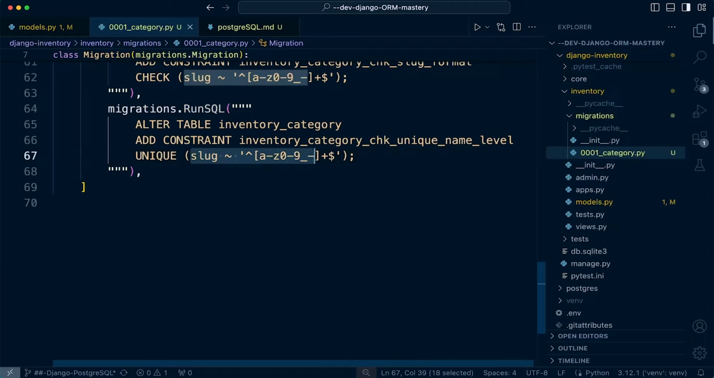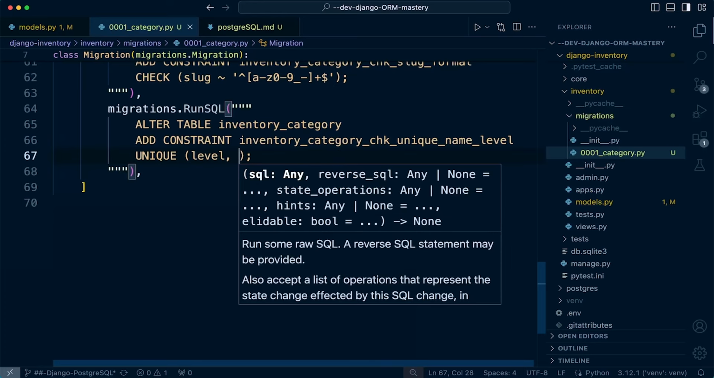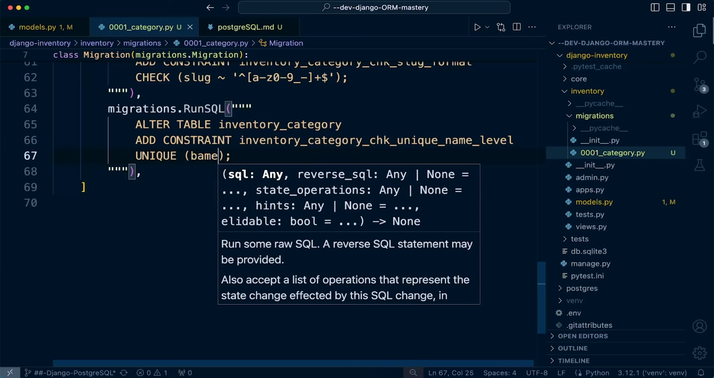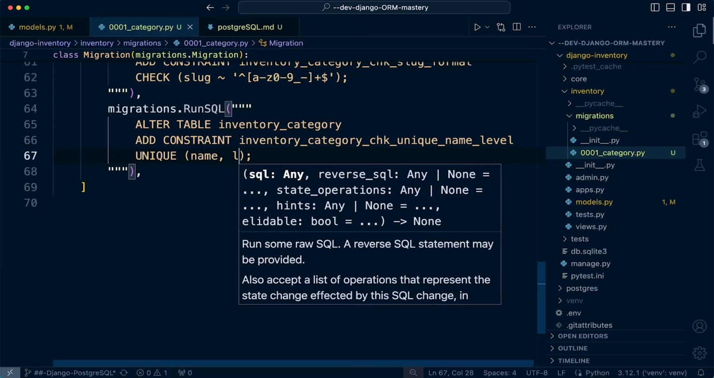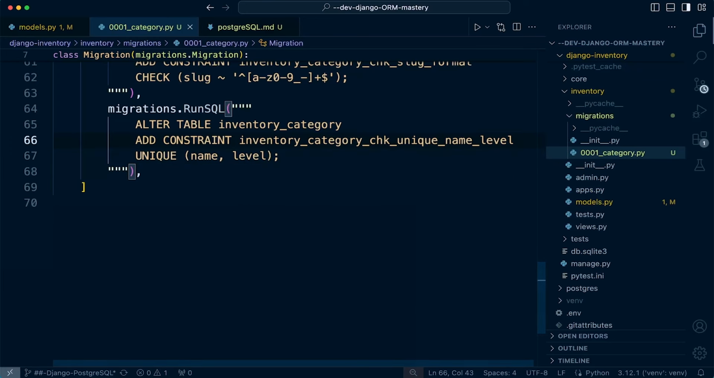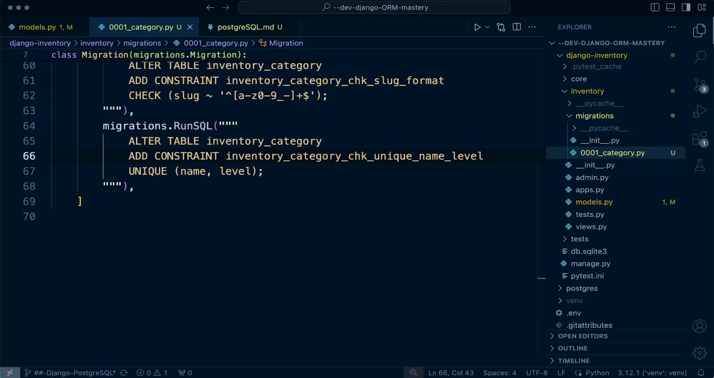And then we just need to supply the fields. Let's just do it in order. It's going to be name and level. And there we go. So this is a unique constraint for two fields. It ensures that the combination of values in these two fields is unique across all rows in the table. Now, we haven't started talking about indexes, but when you create a unique constraint on multiple columns, Postgres should automatically create a unique index on these columns. This index is going to help enforce the uniqueness constraint efficiently.